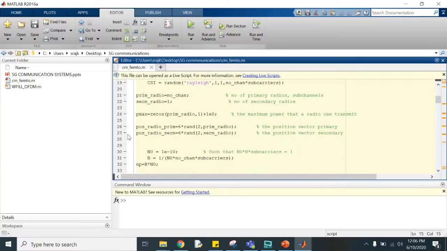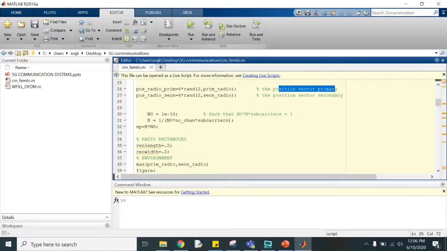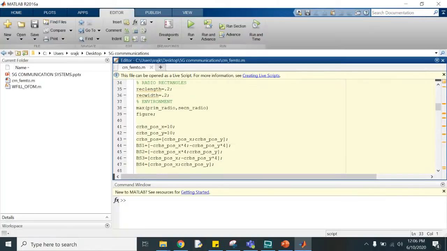These carriers will be initialized one by one, and the primary user radio signals have been placed. The primary user's position vector is placed, like the primary user and the base station, and the secondary user vector is also placed. This vector is randomized, not static, because mobile users won't be static. With that, I am allocating a bandwidth, number of subcarriers and number of channels.